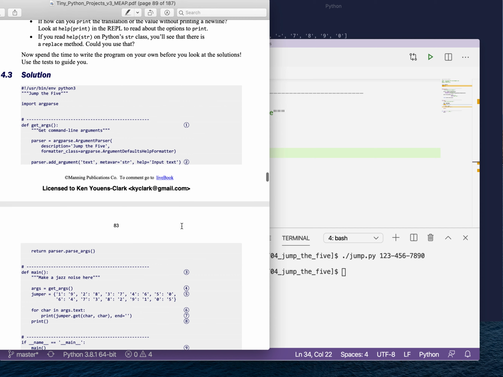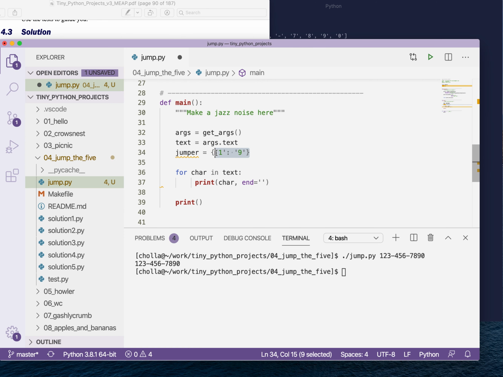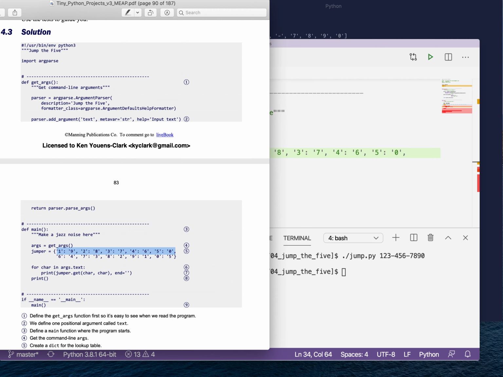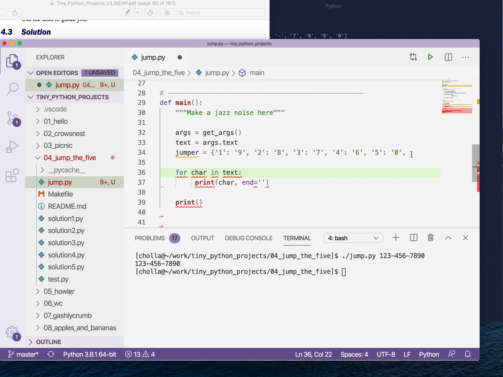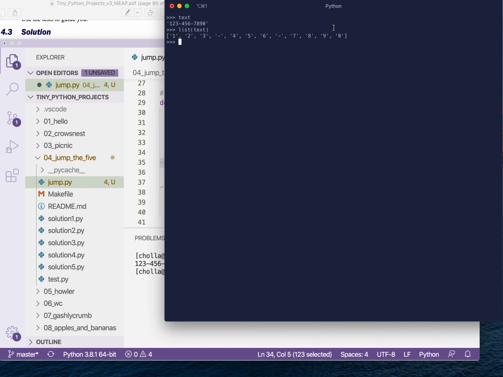Since it's a little bit tedious to type, I'm just going to highlight and copy this from my code. Put this in real quick. So that's the first few numbers, and here's the second bit. And over here, I'm just going to copy this into the REPL just so that we can verify. If I say jumper at character 1, it's going to tell me 9. If I say 5, it's going to tell me 0. But if I say, for instance, A, it's going to create an exception.